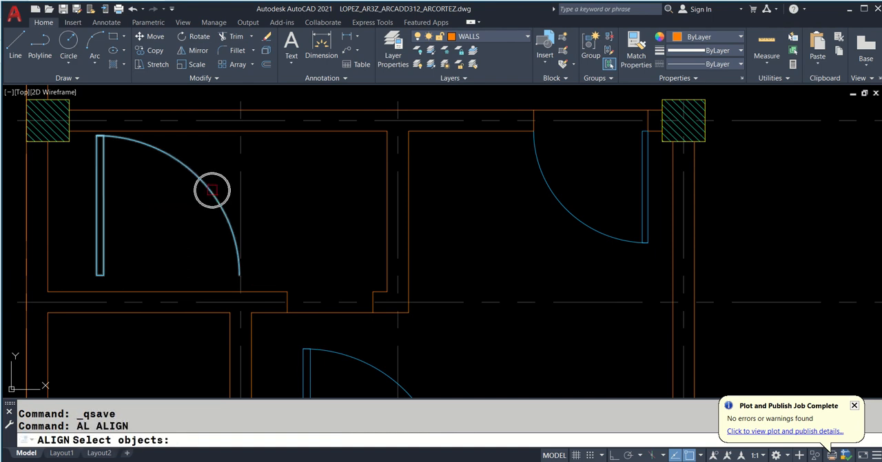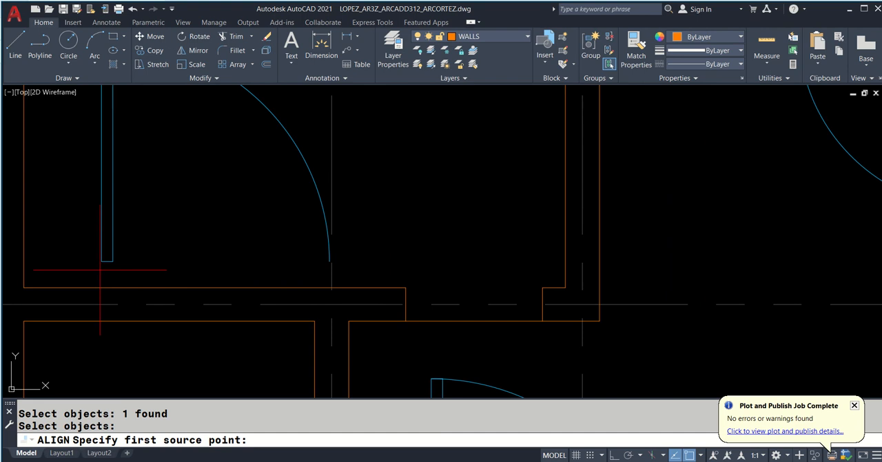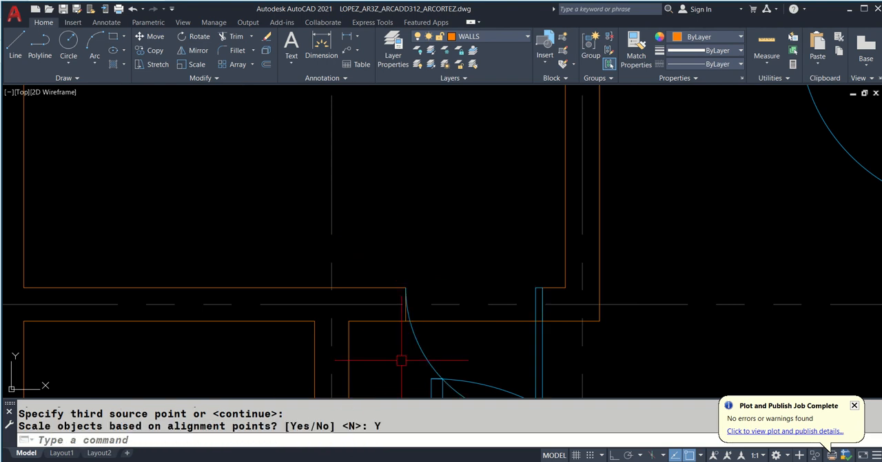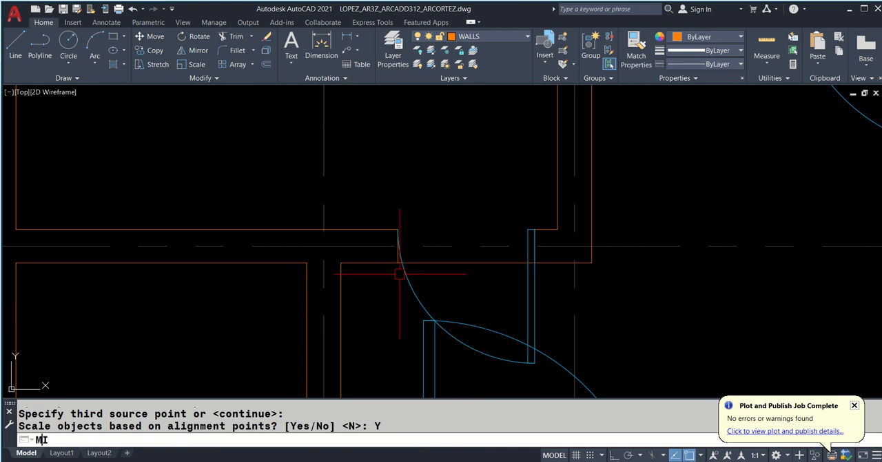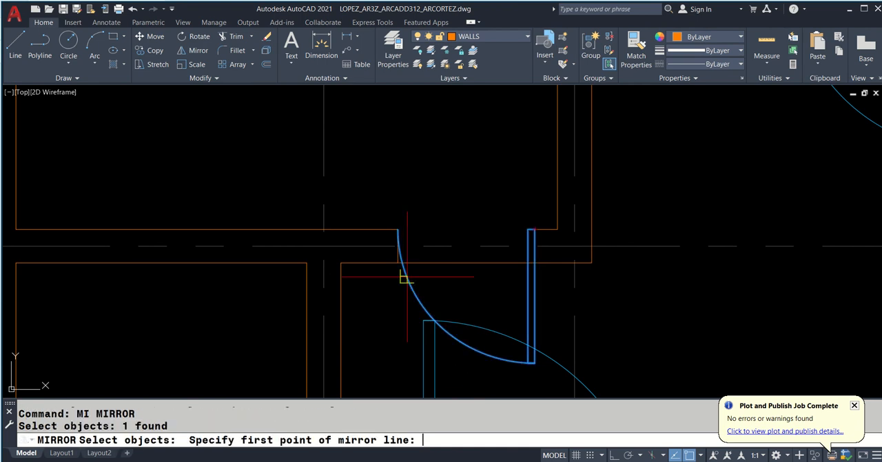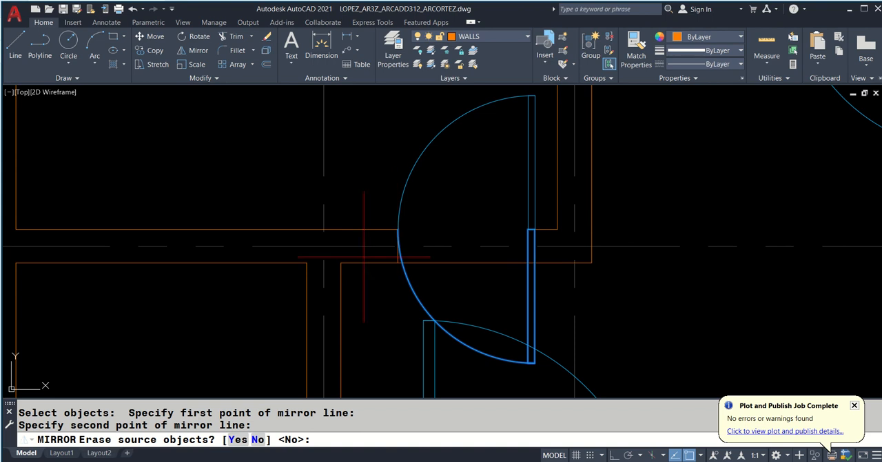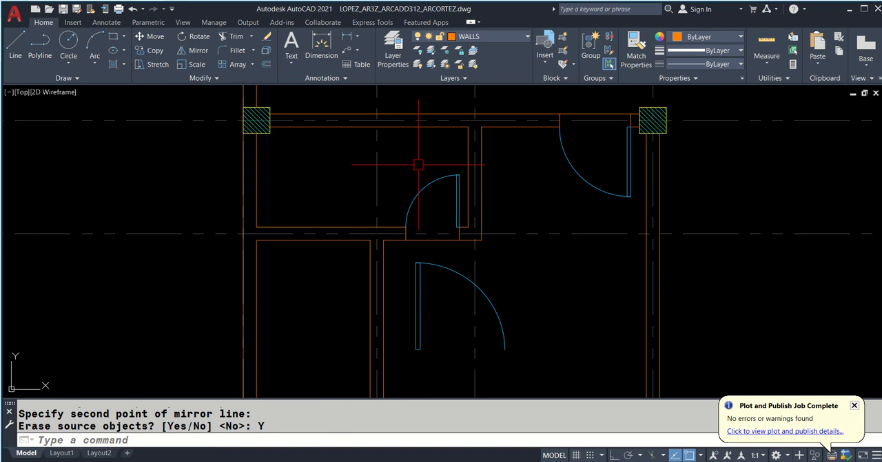That's another align. AL, enter. We select this, enter. We take that here. 1, 2, 1, and 2. And then we press enter to continue. And then we click yes to fit it, because that's 1 meter, we just need 0.6. So, click yes. If this is what appears, we just need to mirror. MI, select, enter. Click this. First point of mirror line and second point of mirror line. Click. Erase source object? We just say yes. So, there you go. Things will fit in.